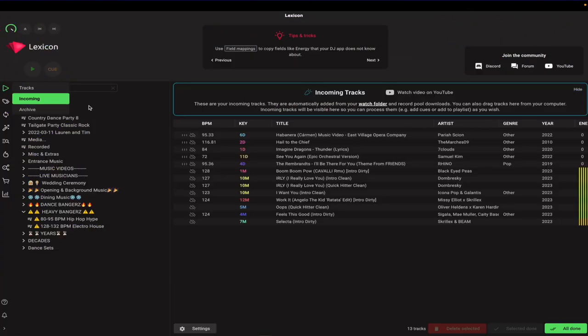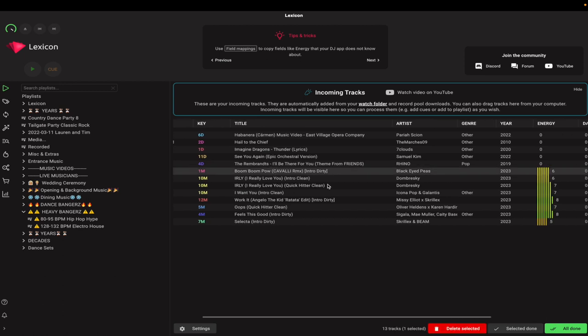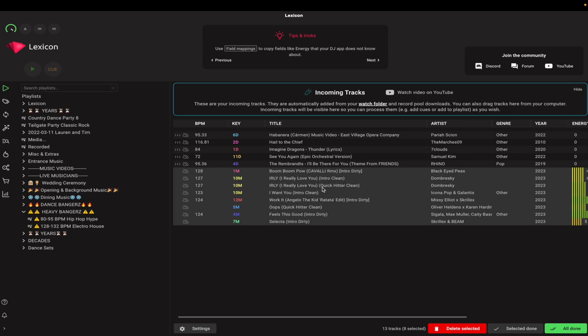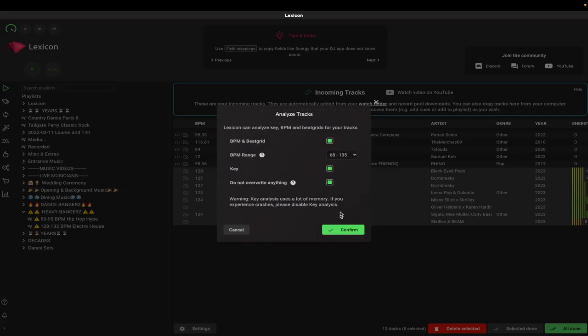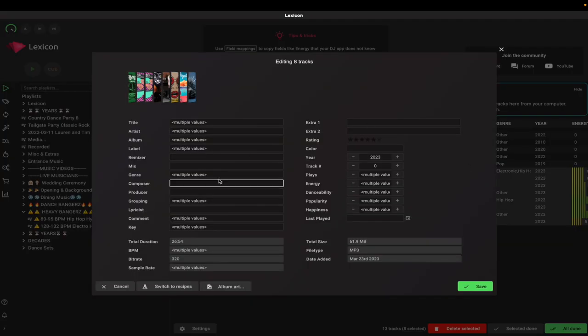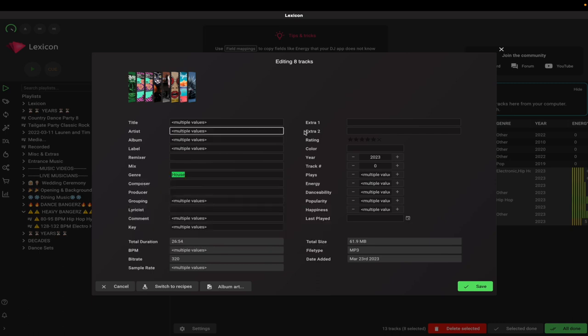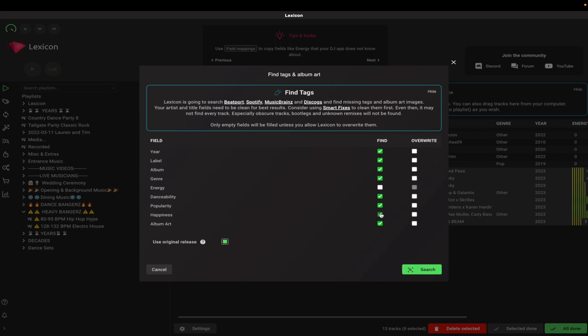I absolutely love this feature because once I download my music, all the new music I batch download will be compiled into the Incoming tracks section. I make sure that I can see all the metadata such as BPM, key, title, artist, genre, year, and energy. I do this so I can see what data is missing when I download these new songs. Now, if anything is missing, I can go ahead and edit the tracks by simply right-clicking, choosing edit, and manually entering the info to my liking. Or I can just have Lexicon analyze the files for me and automatically assign it.